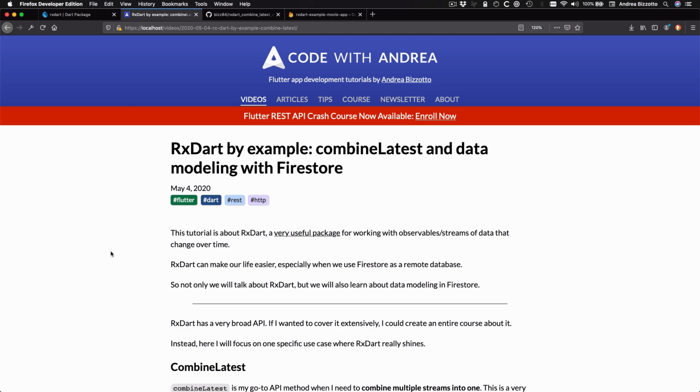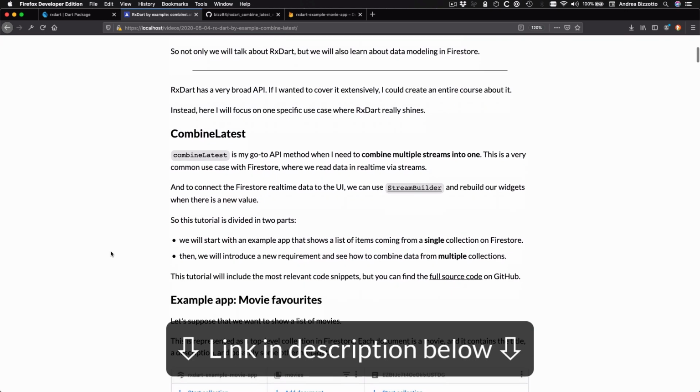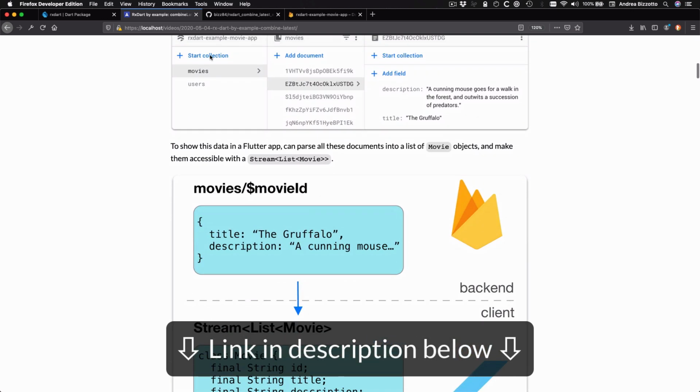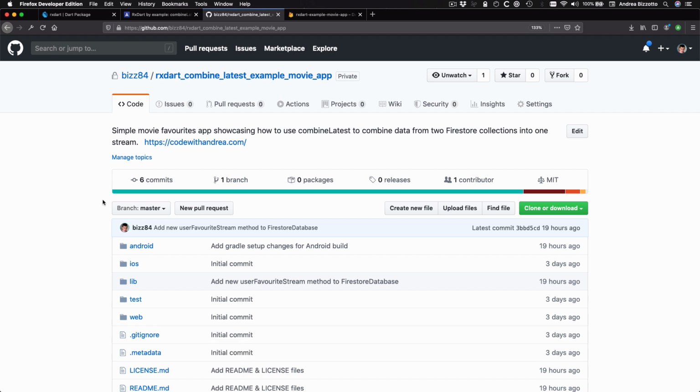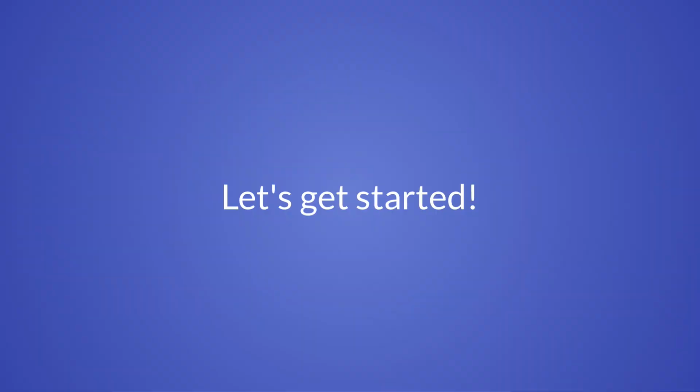And by the way, this entire tutorial is available in written format on my website so that you can follow it at your own pace. And the entire source code is also available on this page on GitHub. So in this video, I'll show you the most relevant code from this sample project, but you can download it and inspect the full source code to see how everything fits together. Okay, so let's get started.